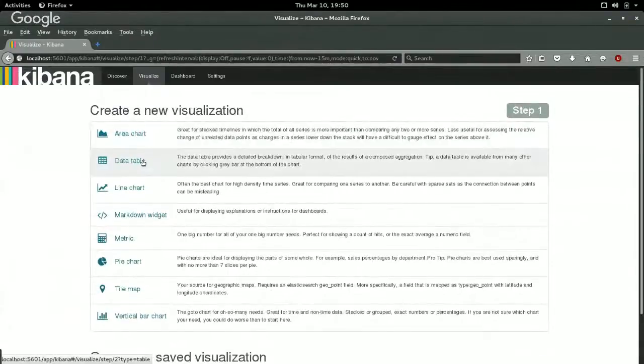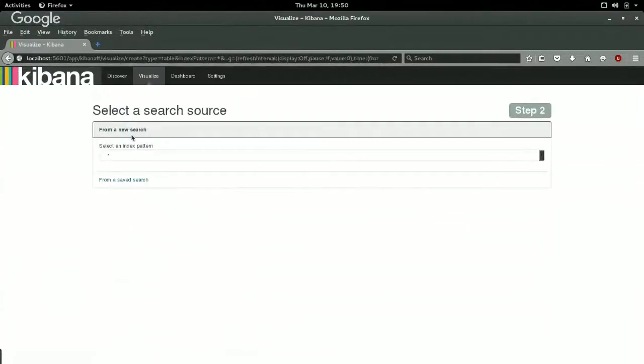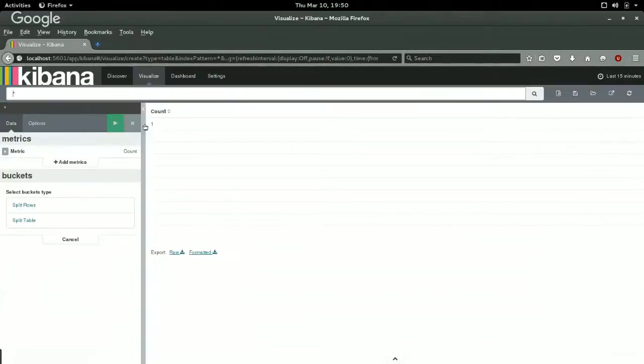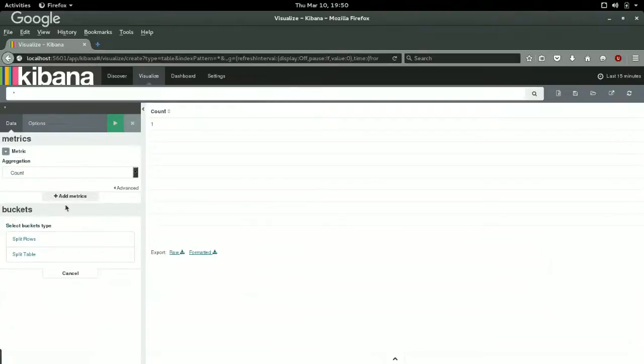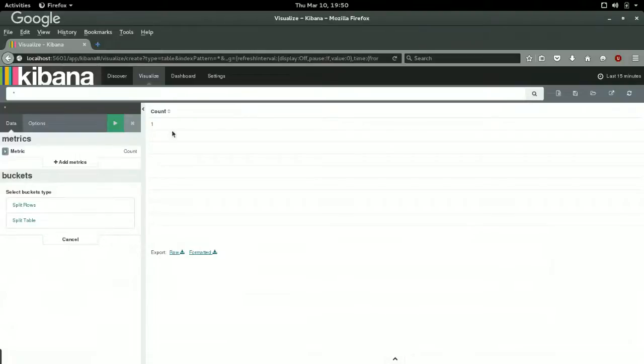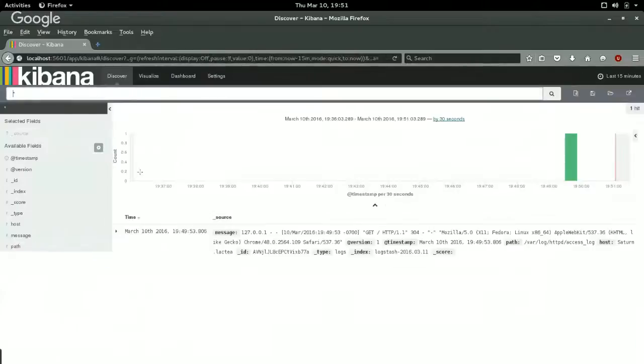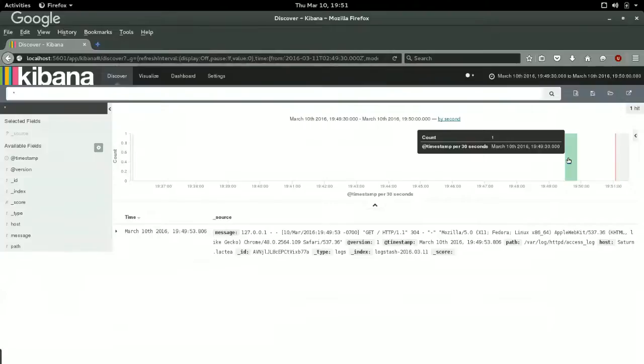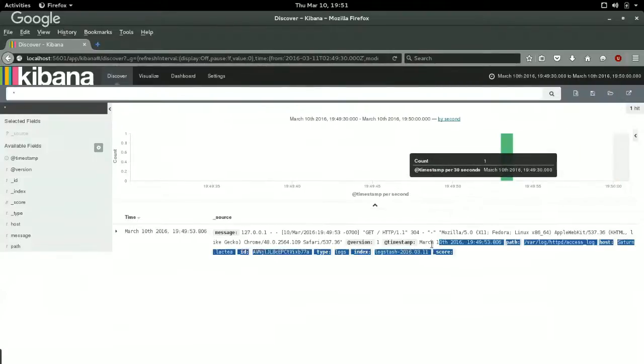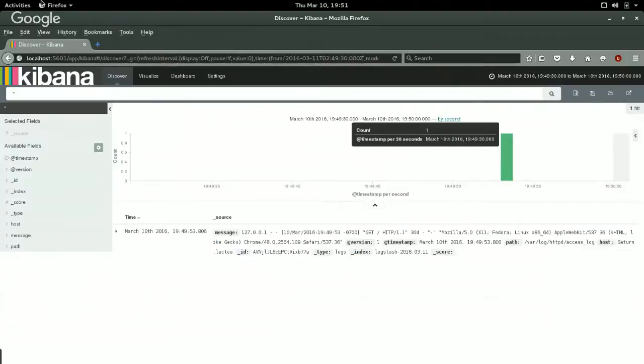Let's just say a data table from a new search, and it's just based on everything. Count 1. Let's say add metrics, count. No. I just want to see the raw. Well, fine. Oh, look there. We went to Discover, and we see this one thing, which is the same message right here. Now, this is just one message.